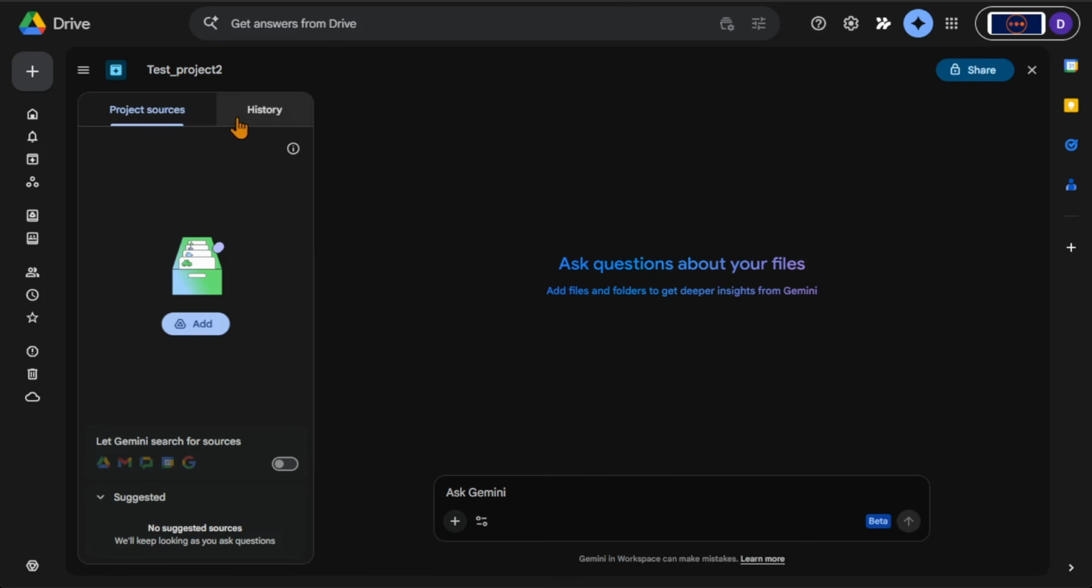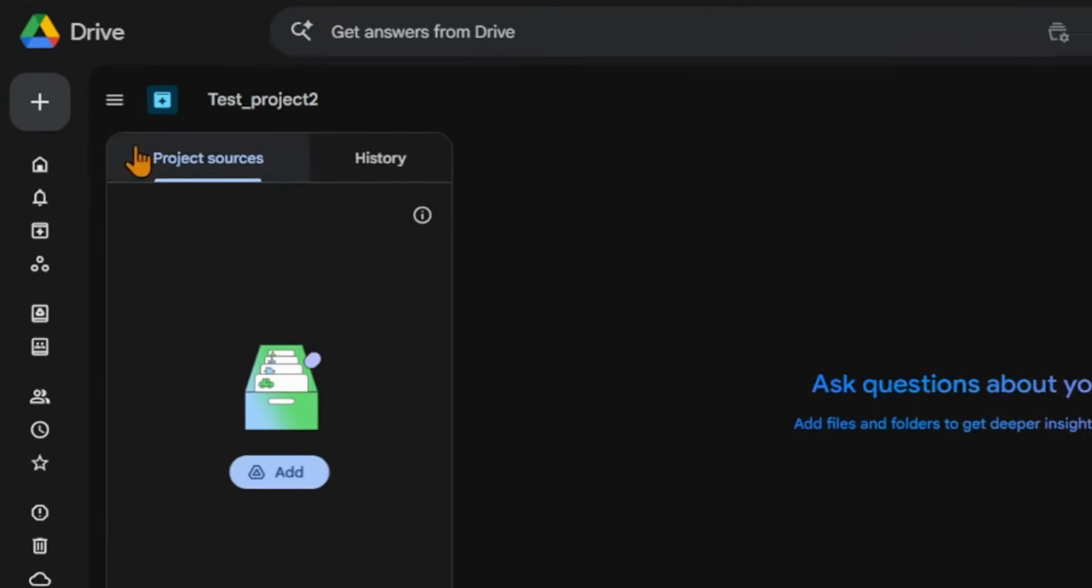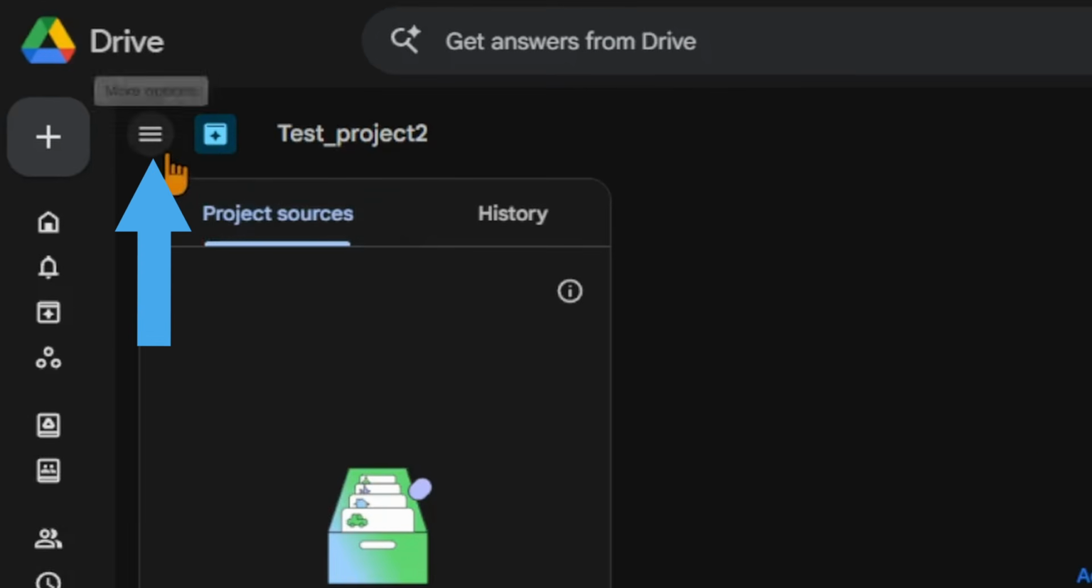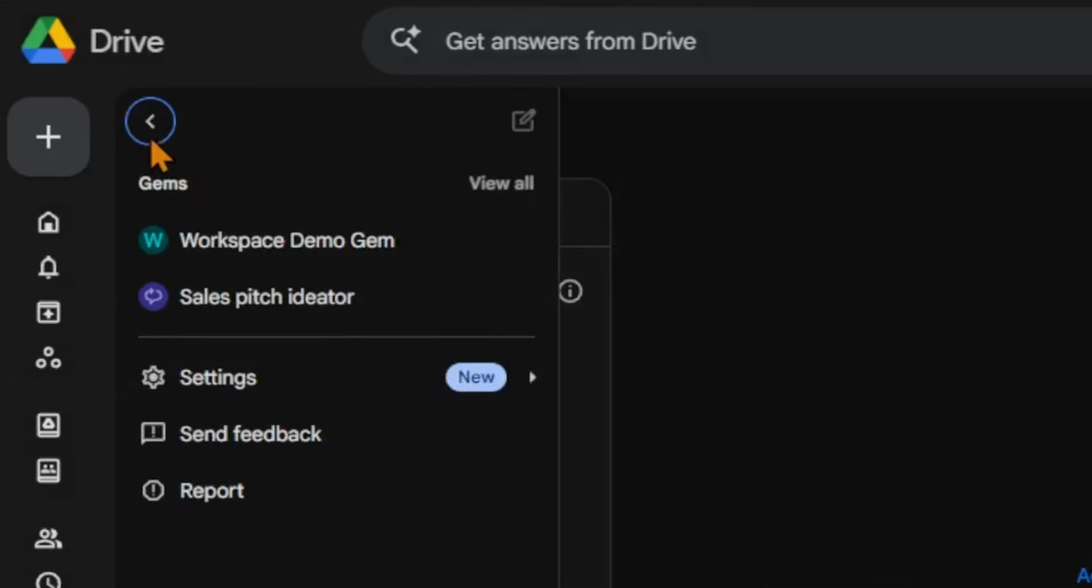Another thing that I'll note in here, and it's not obvious, is if you click on the little hamburger menu here, which is just the more options menu if you don't know what that means, you can actually connect to your gems. If you don't know what gems are, they are basically specialized versions of Google Gemini. Gems can actually tie to Notebook LM, and they can tie to a bunch of other things, but you can create a gem that's just for this, and then you can connect to it here.